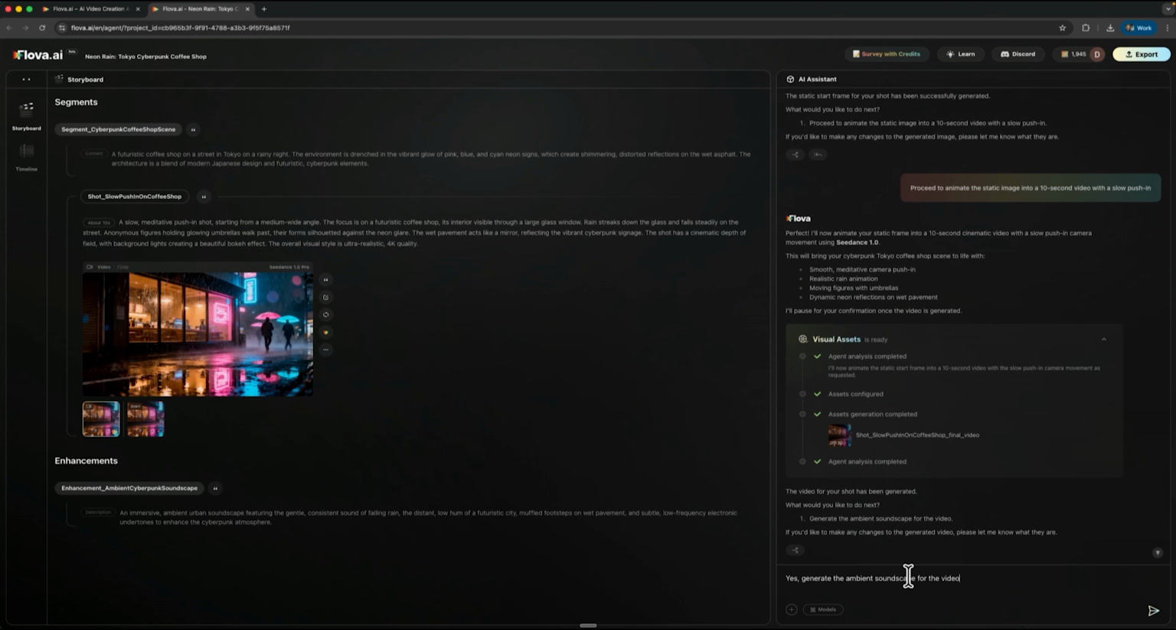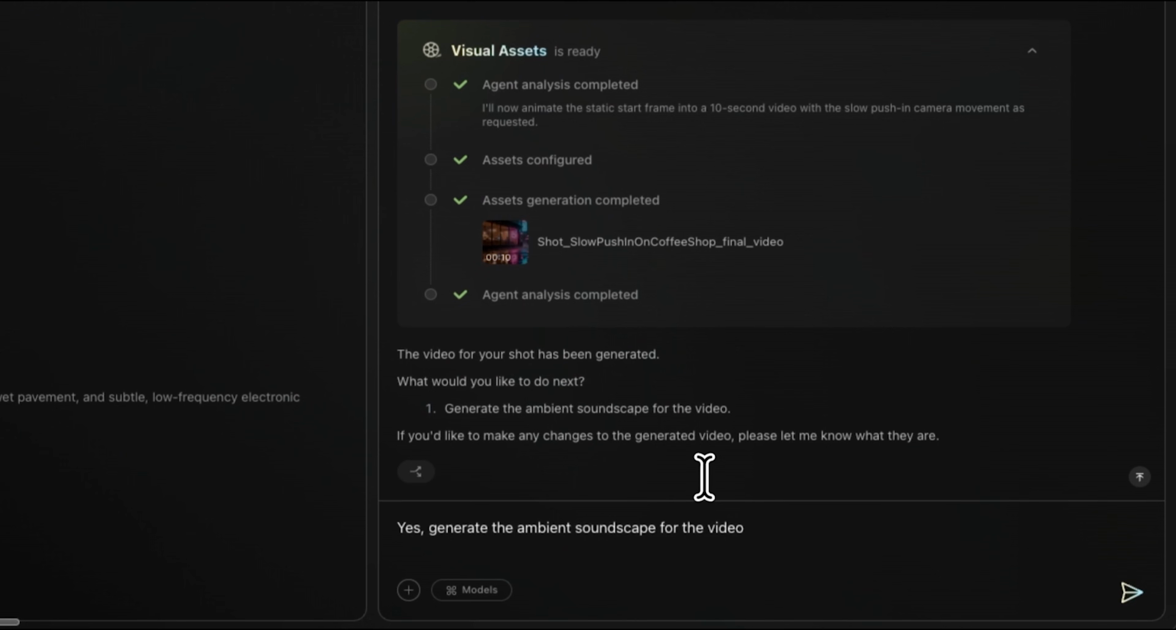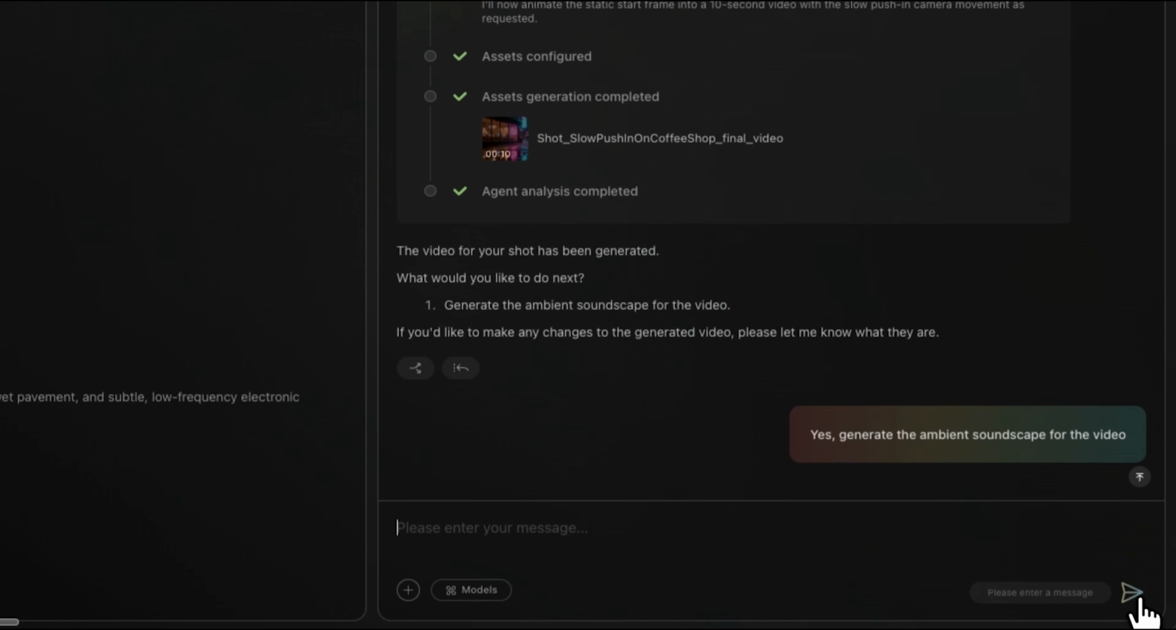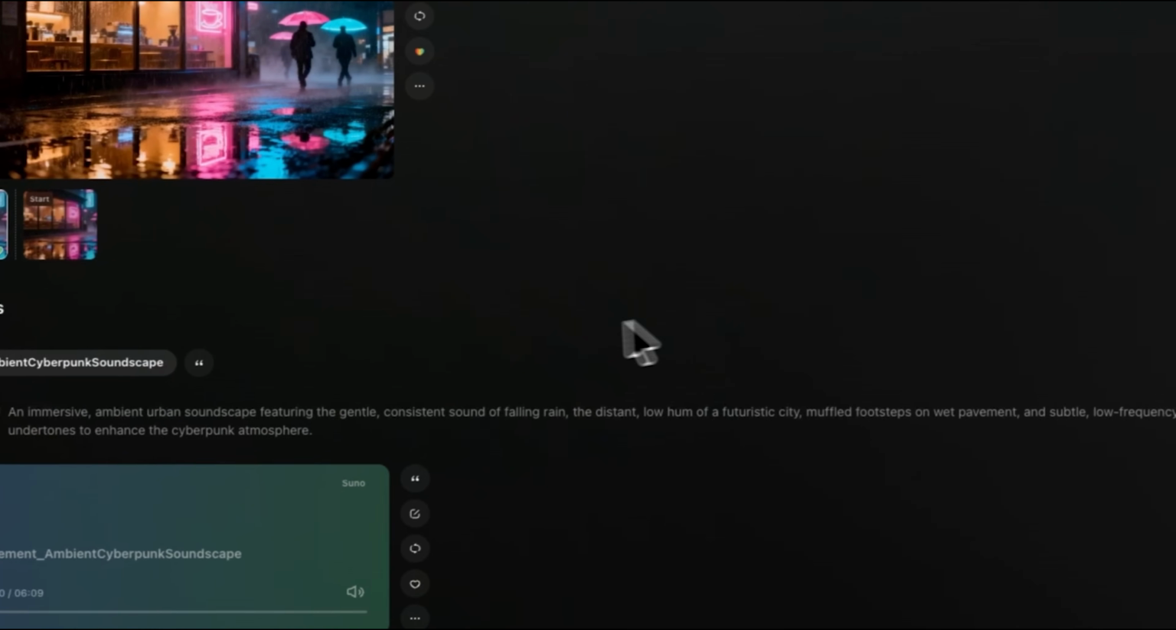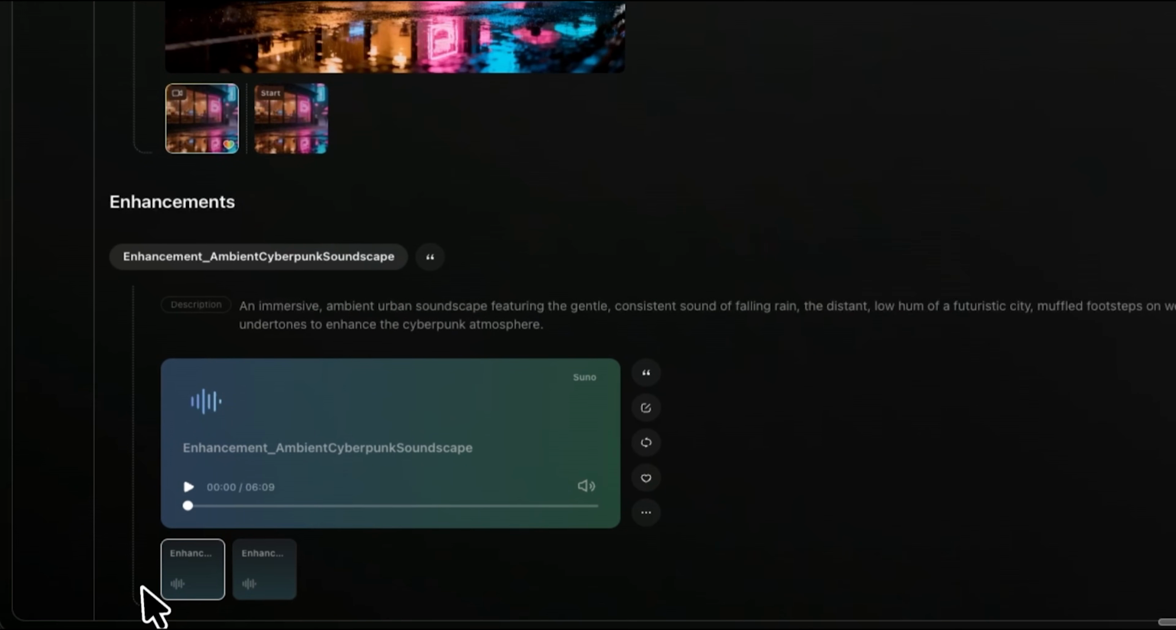Let's respond. Now the assistant suggests adding the final touch, an ambient soundscape to match our cyberpunk atmosphere. I ask it to create the audio, and we wait for the result. And there it is. The tool automatically created a custom audio track for our video, which we can listen to. There's even a second option to choose from.